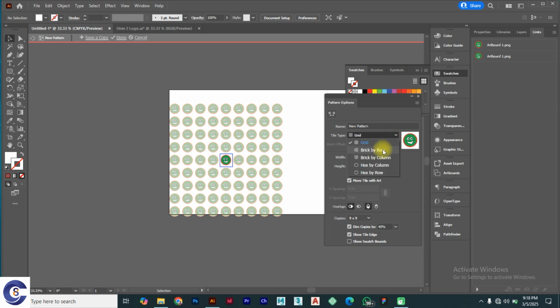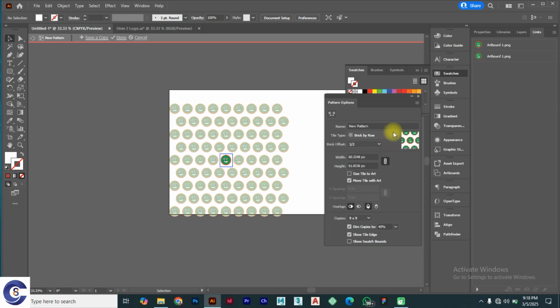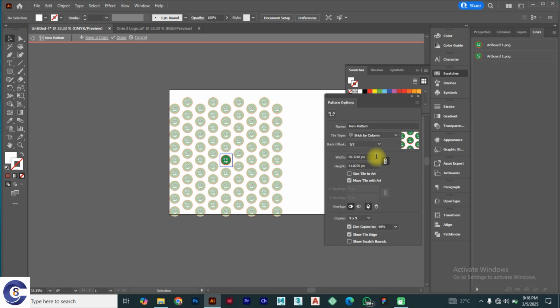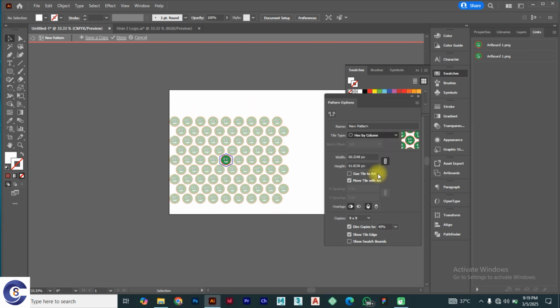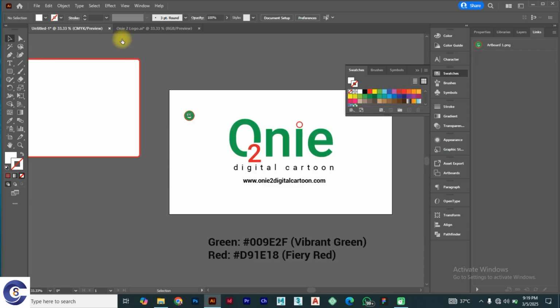Now, I could change brick by row. I think I like this. Brick by column, hex by column, hex by row. Wow. Let me choose this and see. A lot could be done here. Just have fun. When you're done, click what? Done.